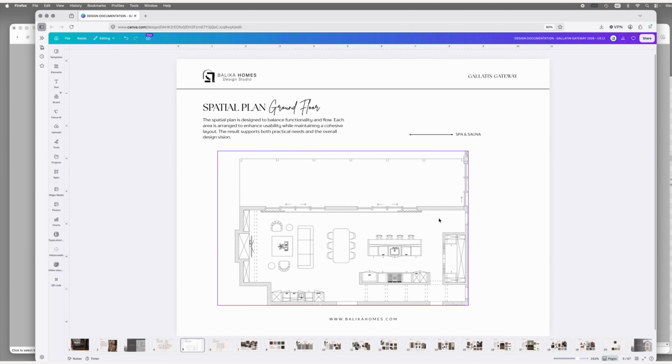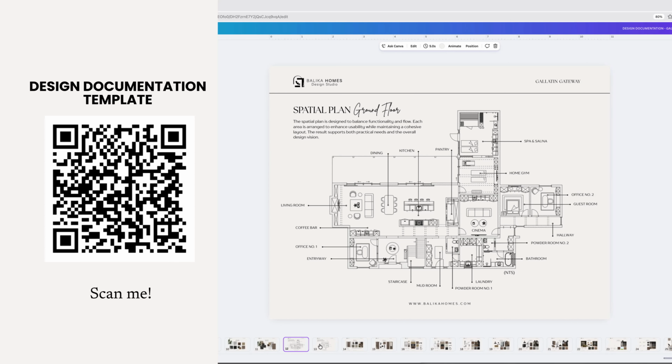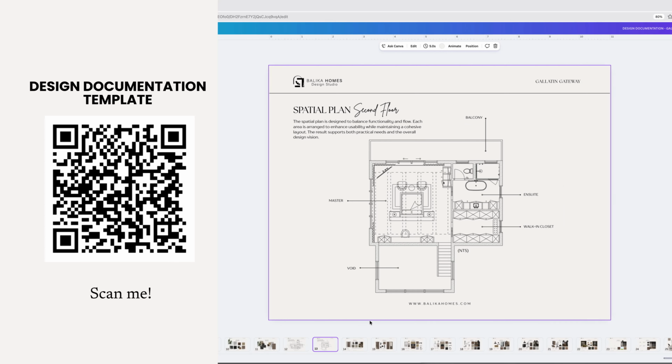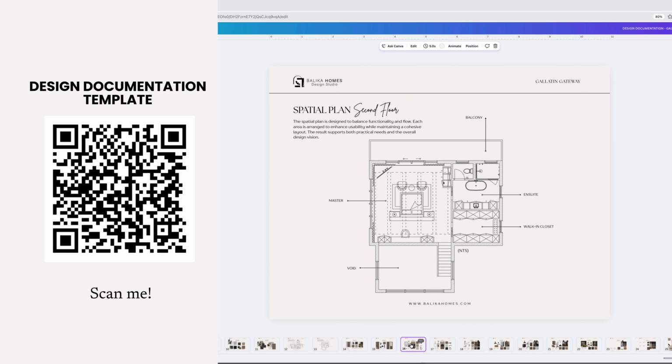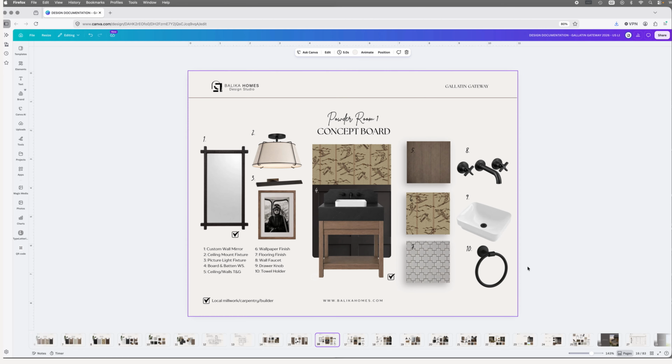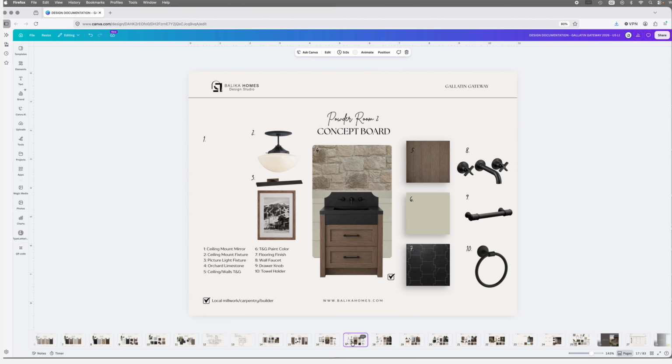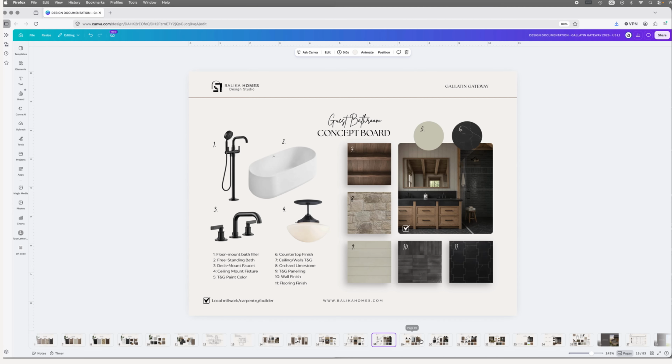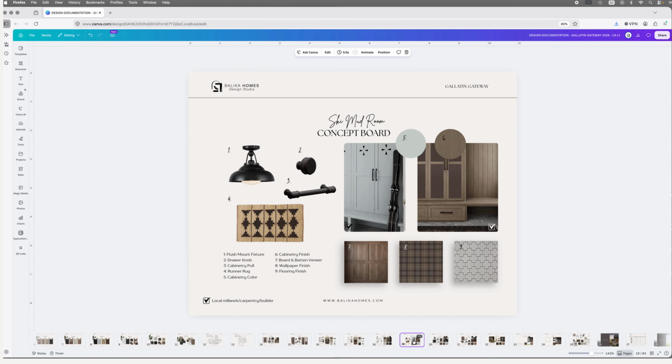And now that we have finished our spatial plan, I like to also create concept boards in Canva. The spatial plan together with the Pinterest boards I have created now help me develop a design concept for each individual room. I like to include some of the actual products that I'm planning to specify so my client gets a better understanding of the overall design direction.